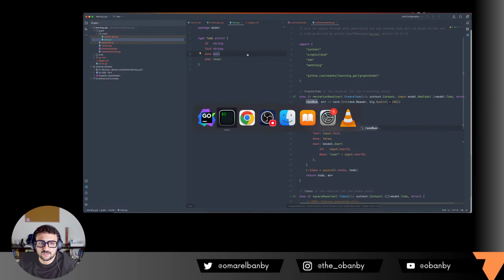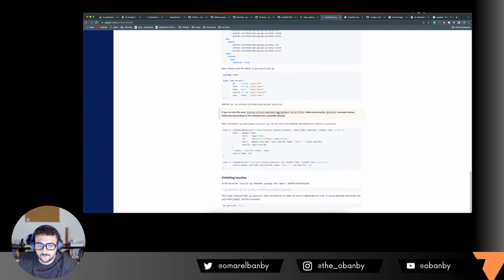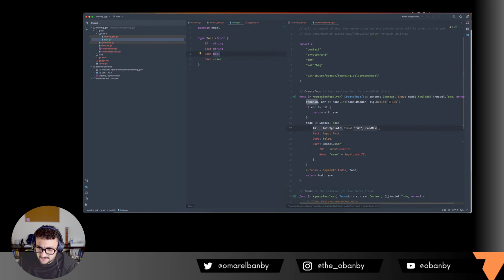So that's great. Now what? If you run into the package no-go files while executing the generate command above, follow the instructions in this comment for possible solutions. Well, we didn't run into this issue, so that's good. Now, if you look into the schema resolver.go, we can see a new resolver. Let's implement it and fix the create todo. All right, let's see the new resolver in action.